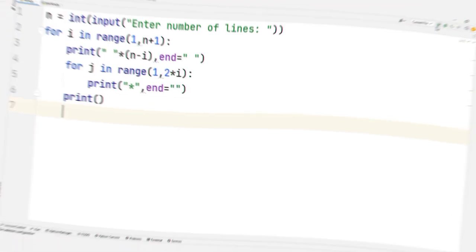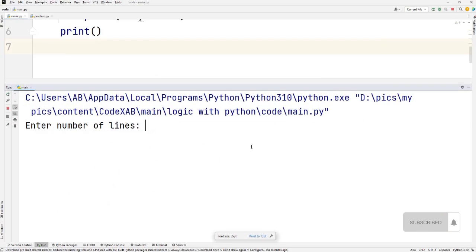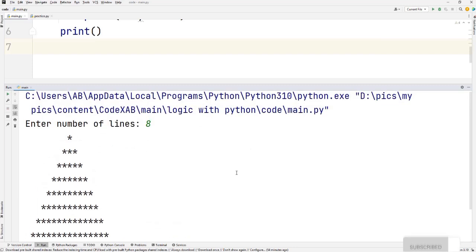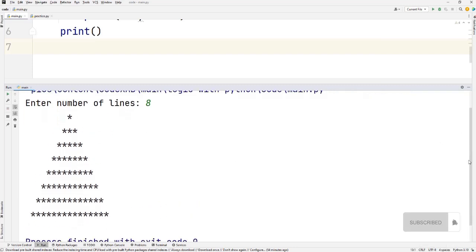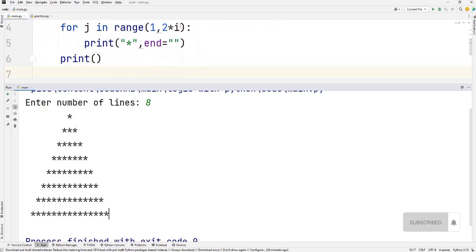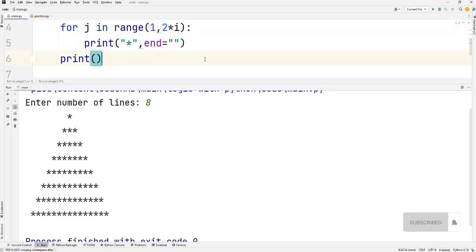So let's run this. Here I am entering the number of lines, like 8. You can see that as I've entered 8, it has printed this triangle in this shape, like in the first line 1, in the second line 3, in the fourth line this, and so on. And in the last line I hope it is printing 16 stars, because I have incremented this for loop till i multiplied by 2.